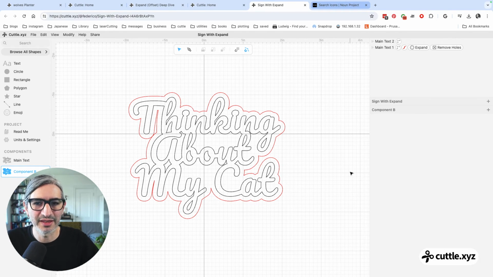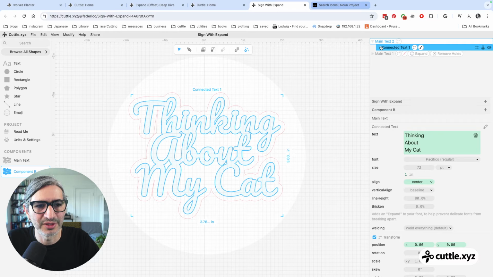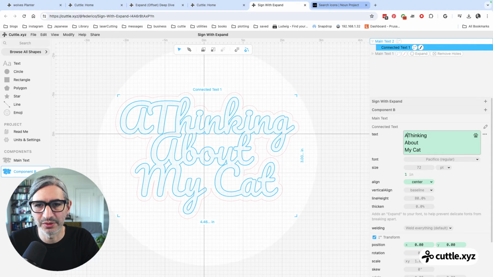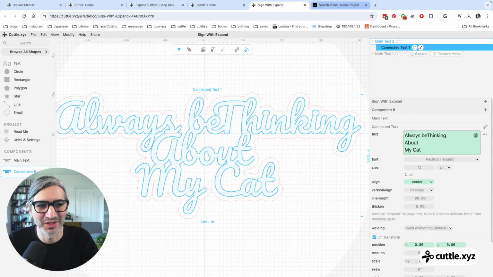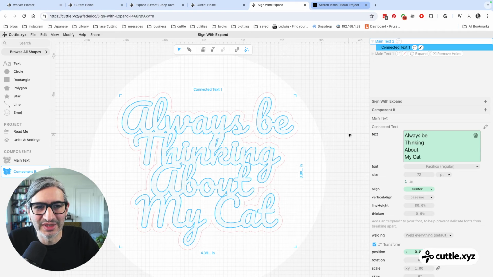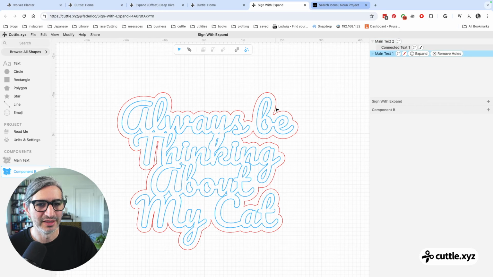But the interesting thing is that now I can make changes, and the changes will apply to both parts of the design. So for example, if I go here to the main text and I open it, and there is this text right here, if I apply a change, something like "always be thinking about my cat." So you see how that now applied to both the object that I expanded and to the main one. So that's the main convenience.